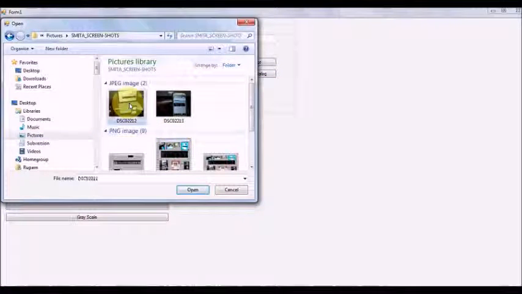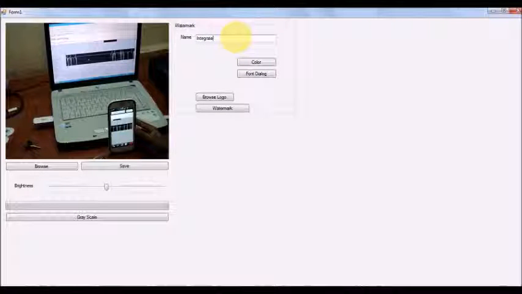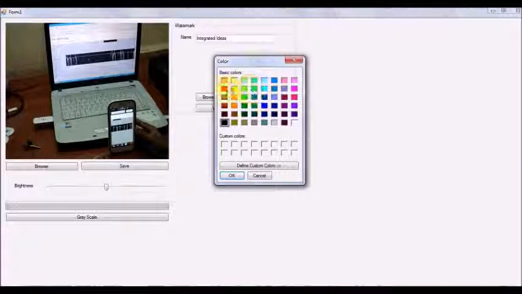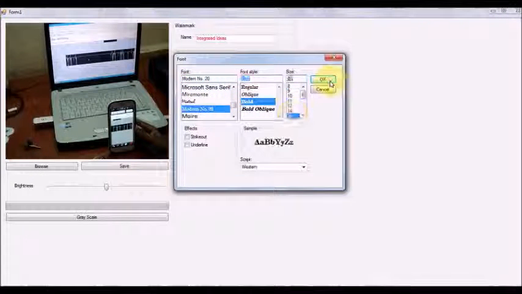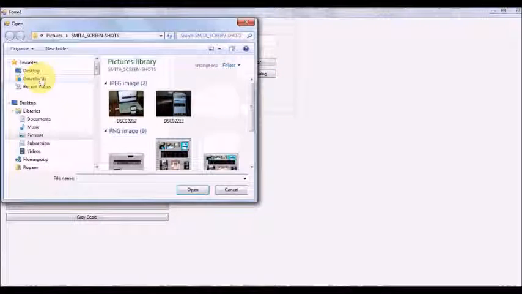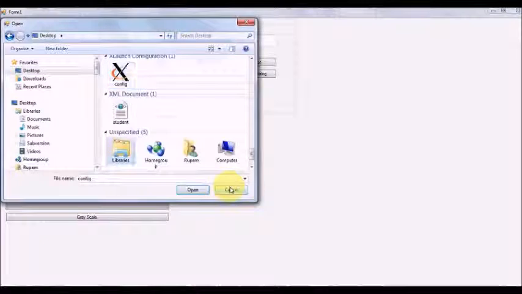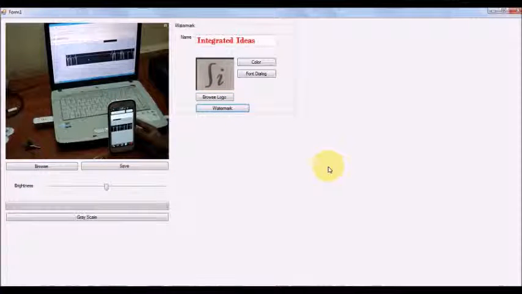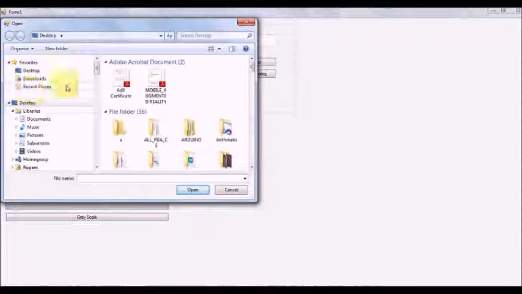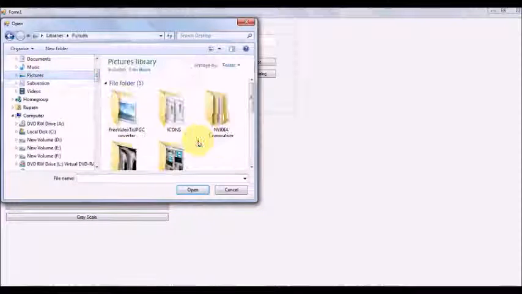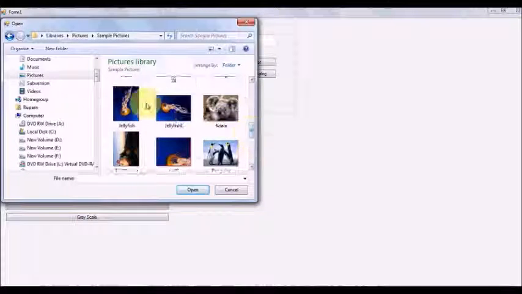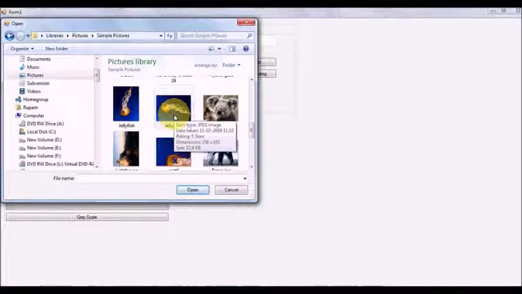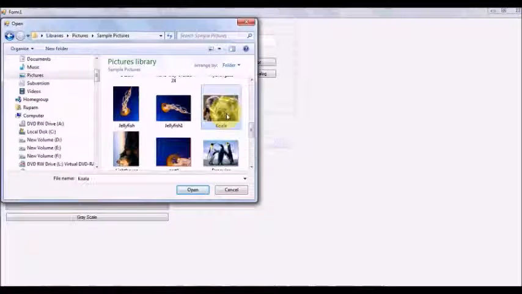Now I'll select this file, put some watermarks here. Okay, let me browse the logo. Let's say watermark. This image is quite big, so you are not able to see this. Okay. Library, pictures. Let's go with some of the sample pictures. So it's quite small. This is okay.